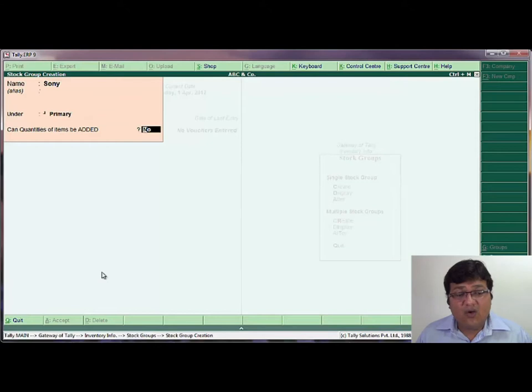Whether the quantities of these items can be added, meaning, let's say if I have a television, okay, 29 inch, 32 inch, I have 5 numbers of 29 inch and 6 numbers of 32 inch, then in that case this 5 and 6 can be added and shown as 11 numbers for Sony.